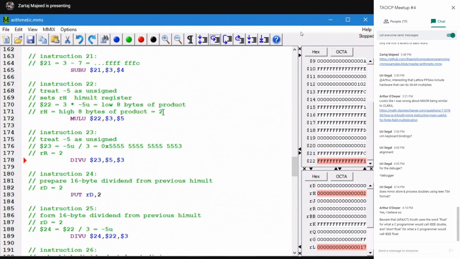The low 8 bytes of the product, right? So it's this thing. So that's the himult. And again, if I wanted the complete result, I would have to get this value from the special register, put it into a general register, and then I can use it.